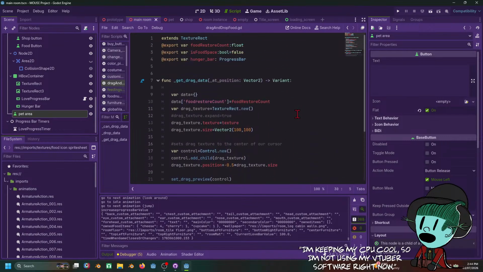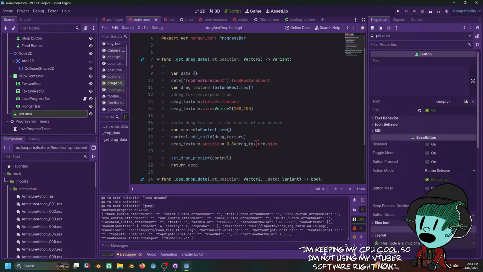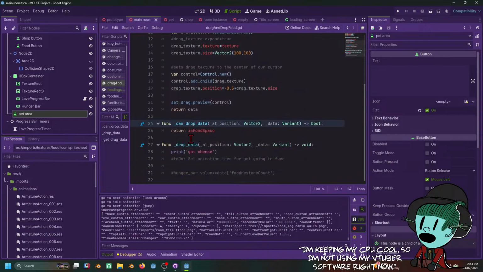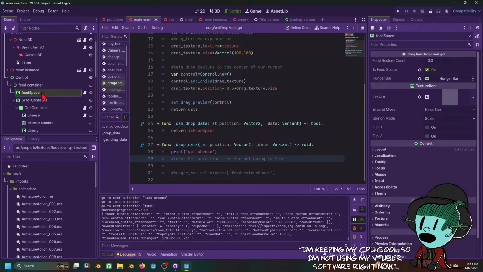And I've also included a can drop data and a drop data function here for the feed space here, which will absorb anything I drag into this space.